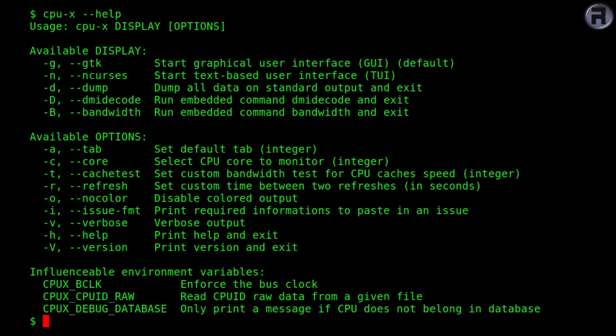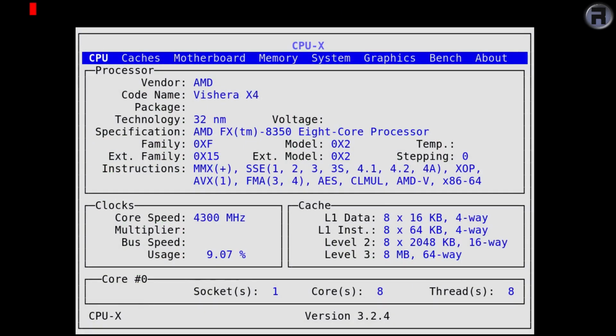And in the terminal, if we issue CPU-X --help, you can see there's a whole host of commands available. The ones that we're going to be concentrating on in this video are the --N-cursors and the --no color. The GTK one is the default one, which automatically, if you start it up, it will go into that. So let's have a look at the N-cursors one.